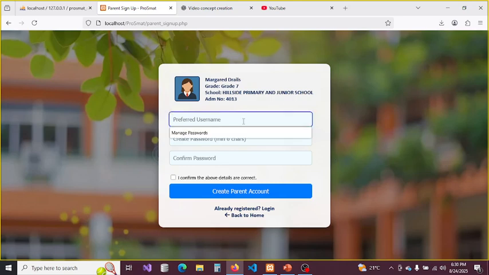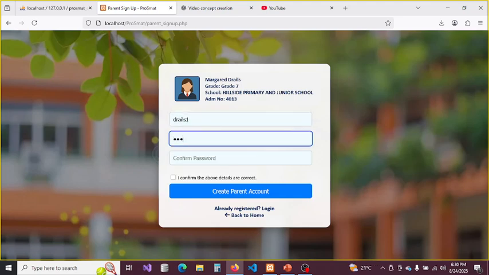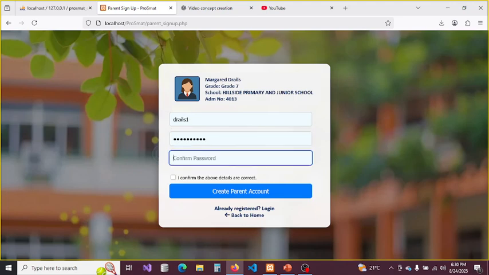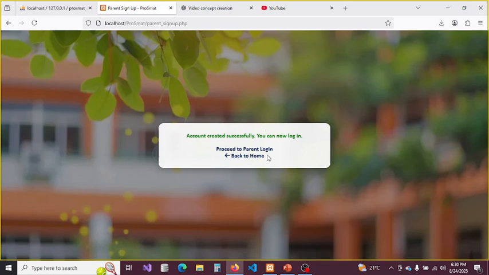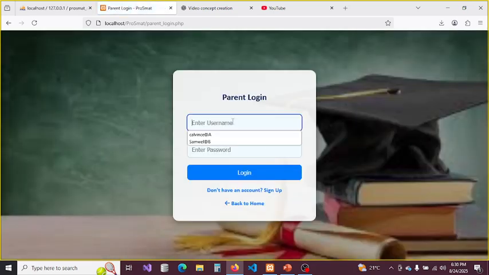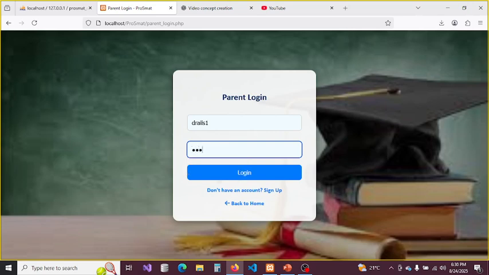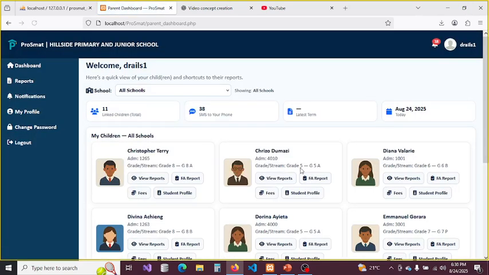For the preferred username, let me just use Drills, then Drills 123. Let me confirm that this is my child. So I can create the parent account, and you can see it has been created successfully. I can go back to the parent login page here. Then I put my username, then I put my password. Then you will be landed in your demo account, as you can see.